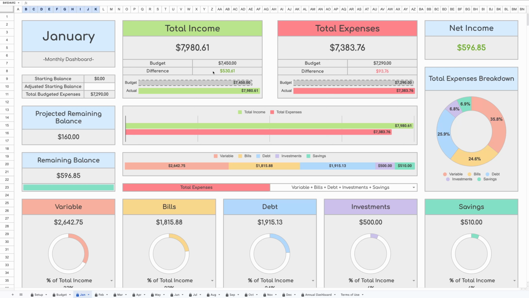You'll also see a chart that compares your budgeted income to your actual income, providing a quick visual snapshot of how your actual earnings stack up against what you expected. The total expenses section also shows the difference between your actual spending and the budgeted amount. If you spend more than your budget, this difference will be red, like here. And if you spend less, it'll be shown in green, indicating how much you spent below your budget. The total expenses section also has a chart that helps you quickly spot whether your expenses are over budget, under budget, or right on target.